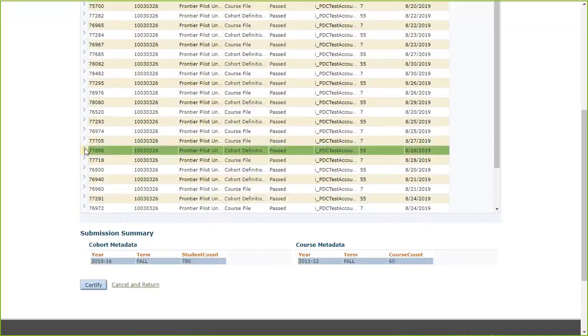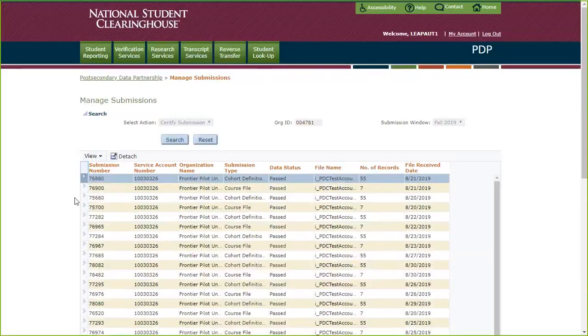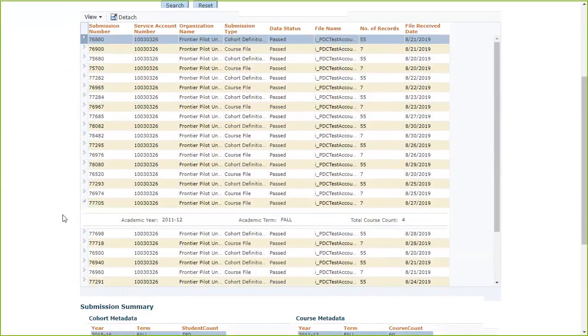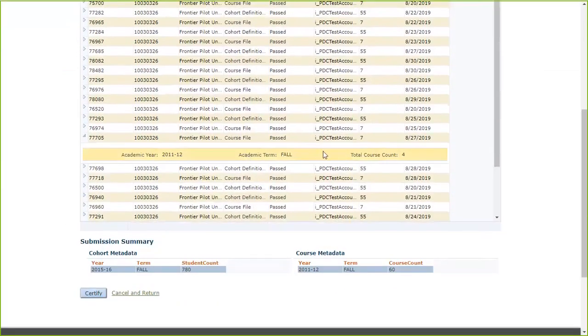Notice that you can also click on an individual file to see the metadata that's contained in just that single file. Again, the submission summary metadata tables provide you the range and count of students or courses for all of the files that are considered for certification. By utilizing these tables, you will be able to confirm that the cohort and academic years and terms found in the data files meet your expectations.